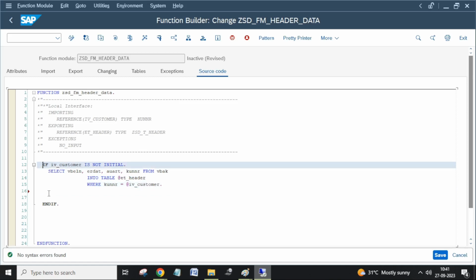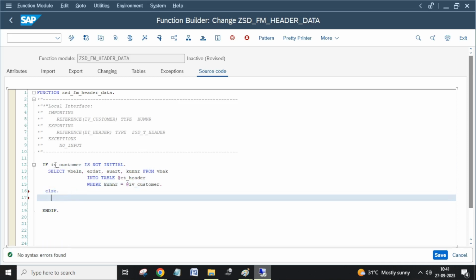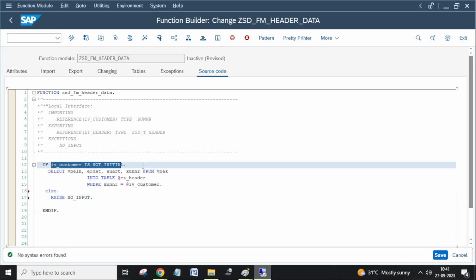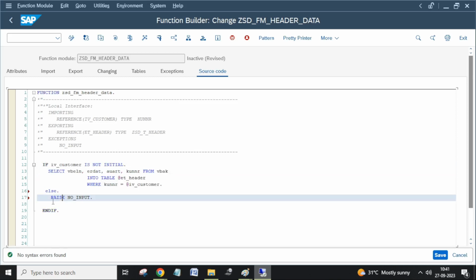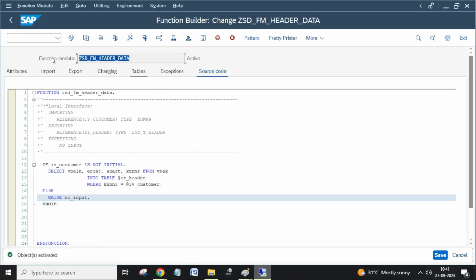For this, I'll use one else statement. If customer is initial, then raise exception. If customer is not initial, execute the select statement, else raise the exception. Clear? Pretty printer and activate the function module. Copy the function module.